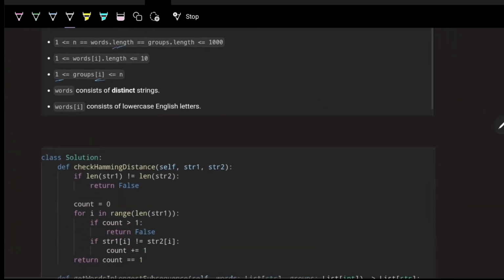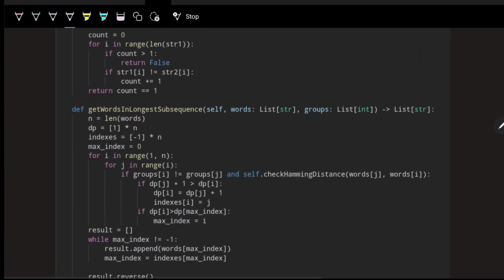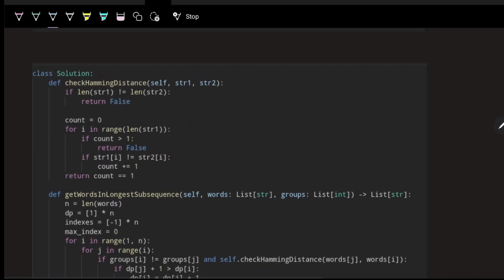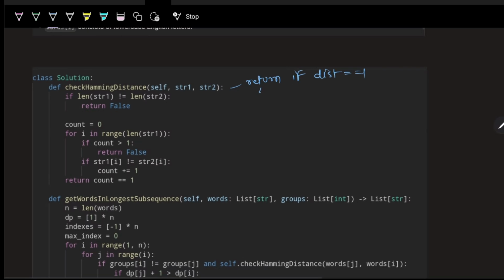Okay, let me jump directly to the code. So if you see, this is my helper function to find the Hamming distance. It returns true if the distance is equal to 1, and this is our condition, right? The Hamming distance should be 1, else it will return false.